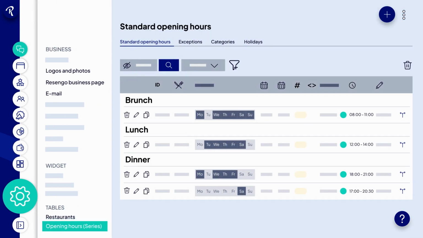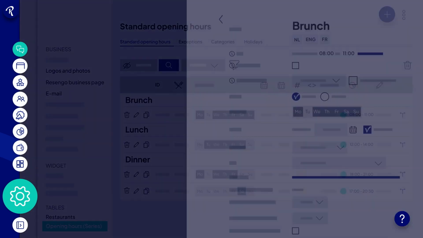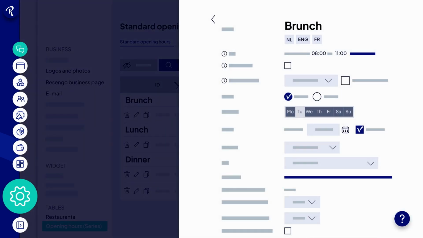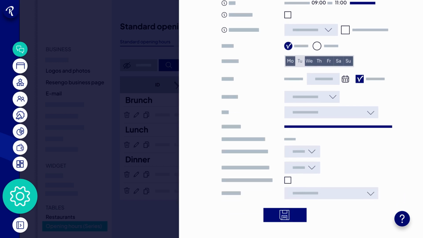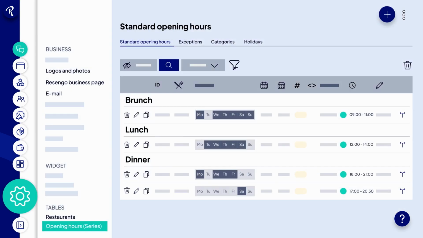Each service is associated with a series of opening hours. By adjusting a specific service, it is taken out of this series, allowing you to make individual changes. But by adjusting the series, you change the opening hours of all services within that series. This gives you the flexibility to either make exceptions or modify all similar services simultaneously.